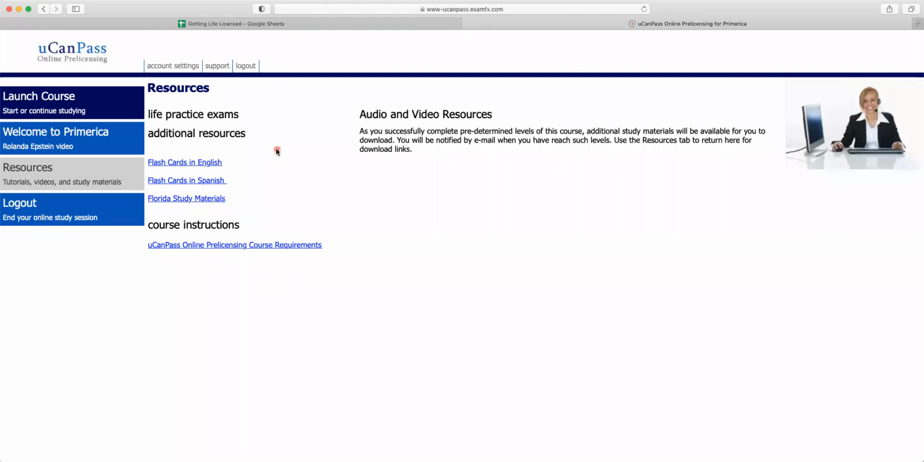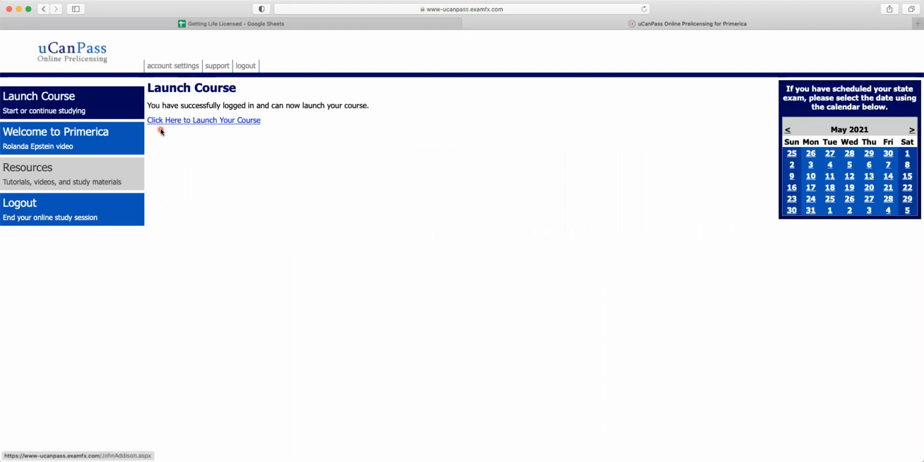Okay, so after you complete your registration process, it'll bring you to this screen. This is as if you have already logged in. So if you have already created the account, or if someone else has already created the account for you and you log in, you want to start studying, you're going to log in with that email address and password that you created, and it's going to bring you to this screen. You're going to click on Launch Course, and then click here to launch your course.